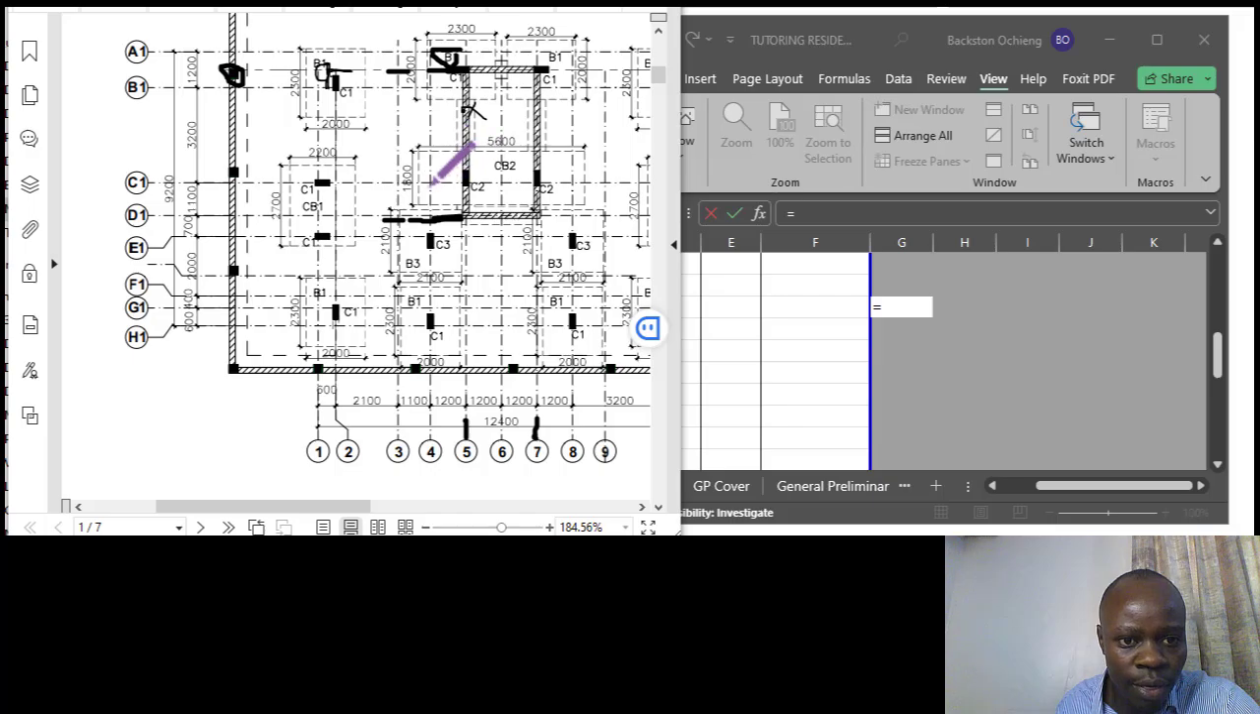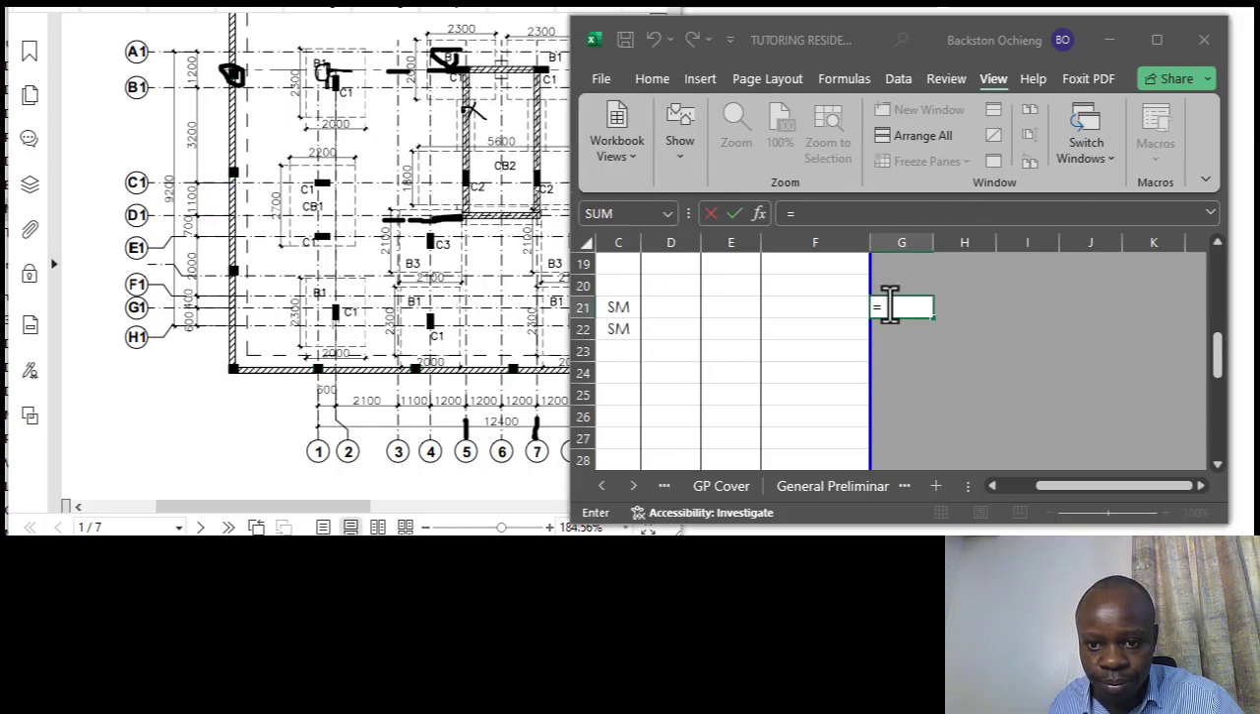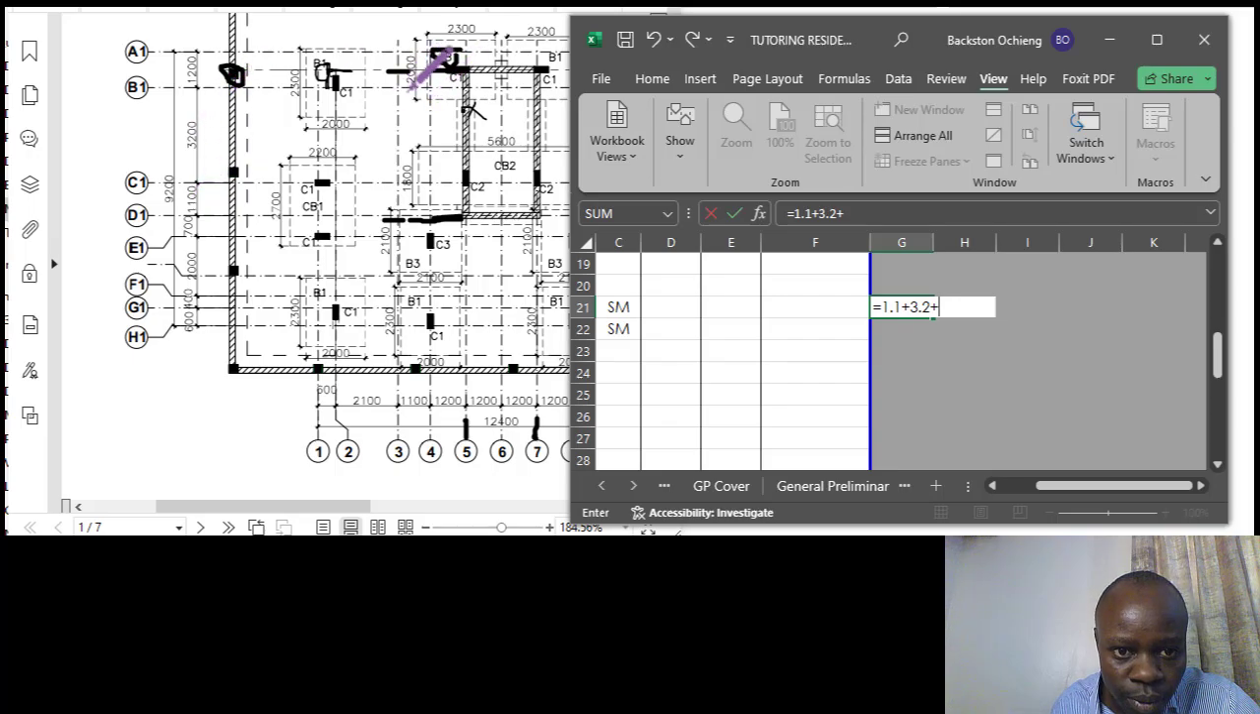Now our length is going to be, so we have 1100, so we'll do 1.1. Of course, we just stick to meters, so it's 1.1. Then we add 3.2, then we also add, so we've seen that the total is 1200 from grid B1 to A1. 1200, you can see it there.